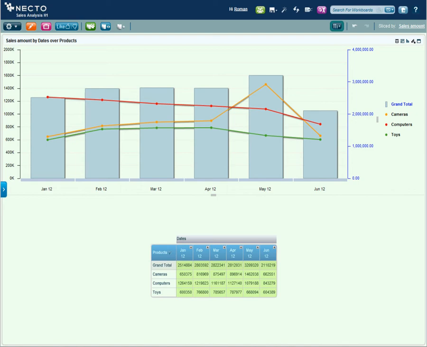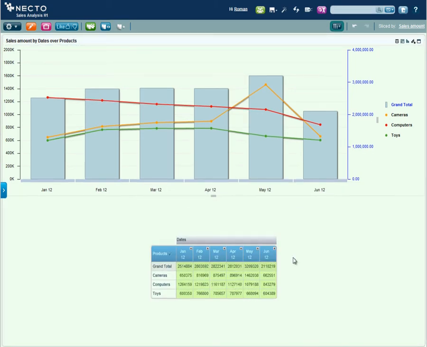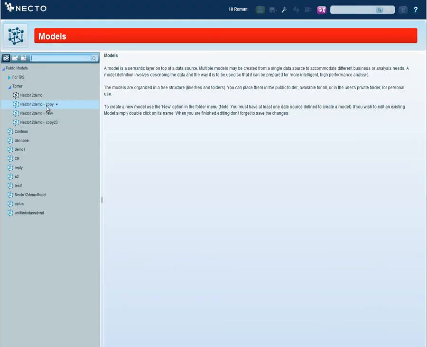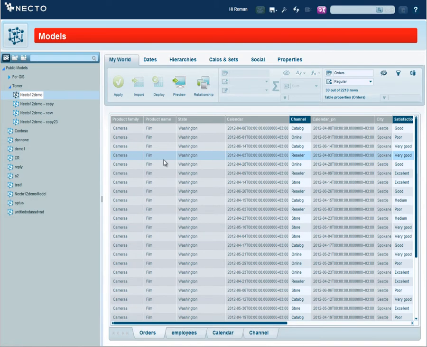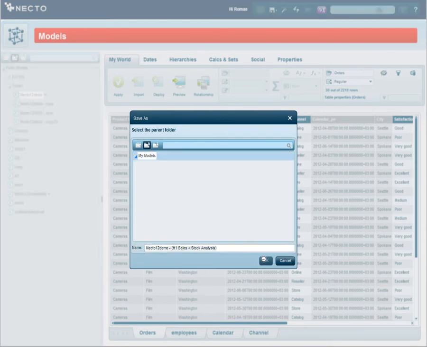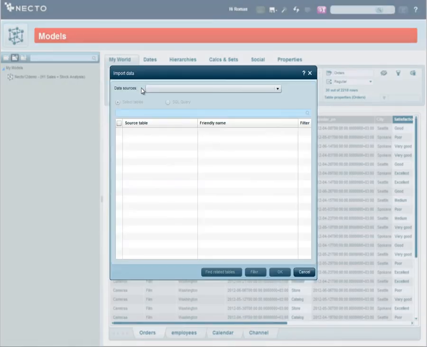Let's add the stock data that is stored in a spreadsheet directly to this workboard and build a new unified model so that we can look at the data from different angles. So we will open the modeling area of Necto. We'll open the original model that we have been using, save it as a new model, and add the stock information from the spreadsheet.